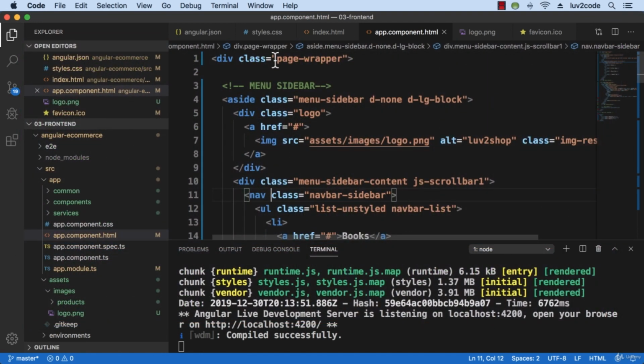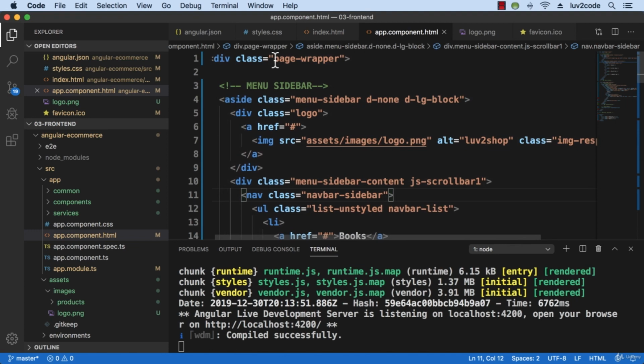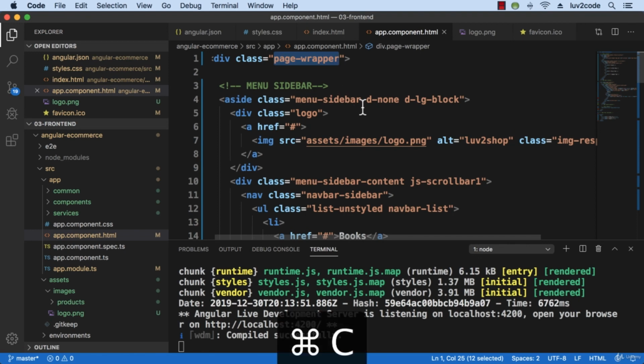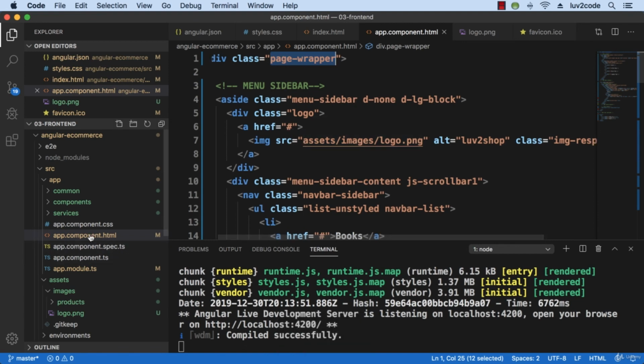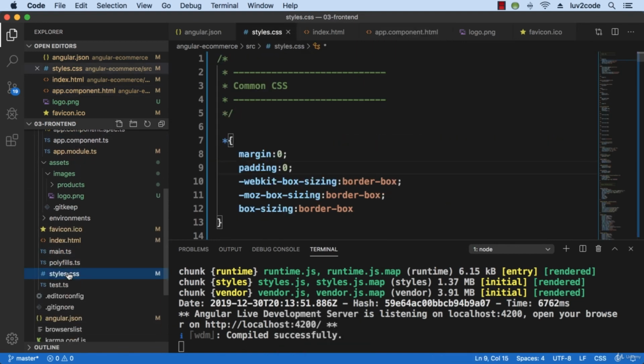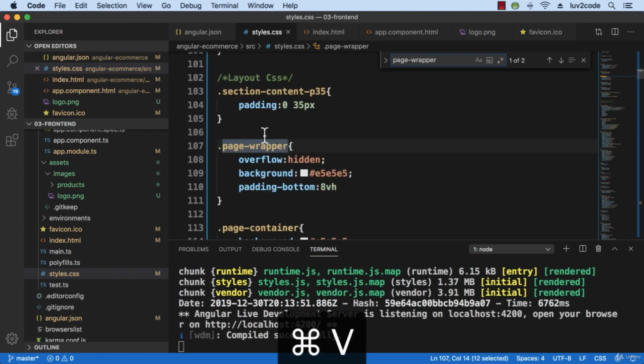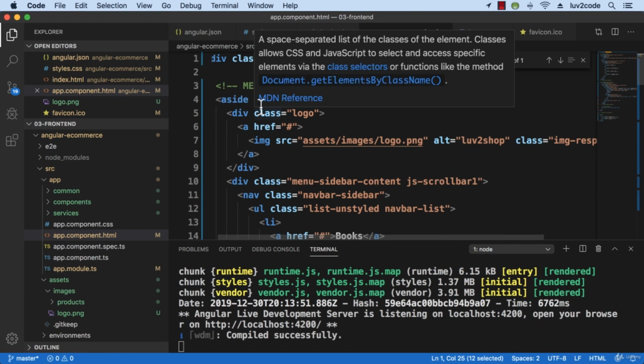So let's look at a quick little demo with this because there's a lot of styles here. Like Page Wrapper, let's go ahead and grab that style and get some more information about it. So we simply grab the style, we copy it, and then we move over to our styles.css, and then we simply search for that style. And so here we see it's one of the styles in our own file. So overflow, background, padding, and so on. So that's a local CSS style that we're using.